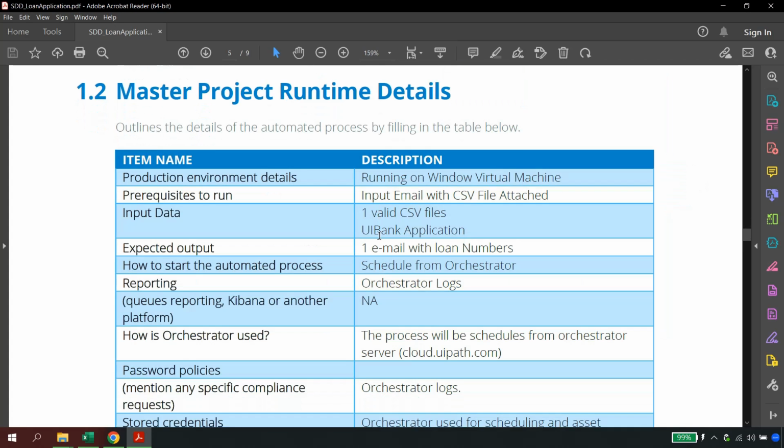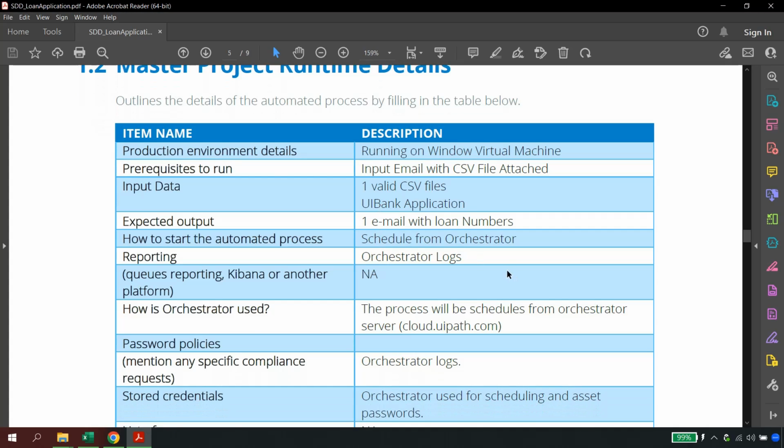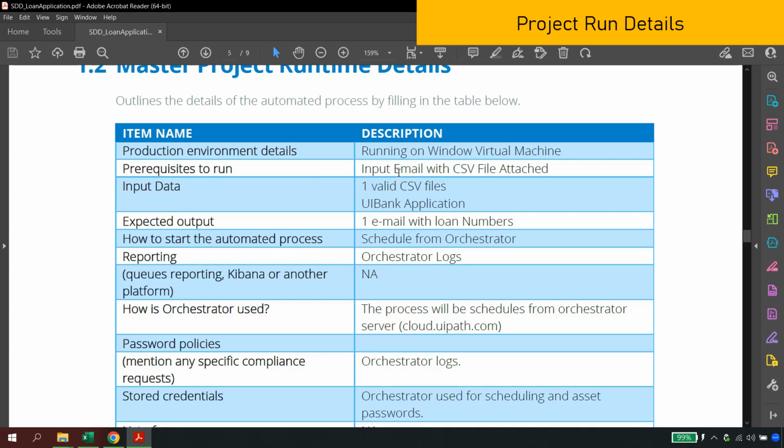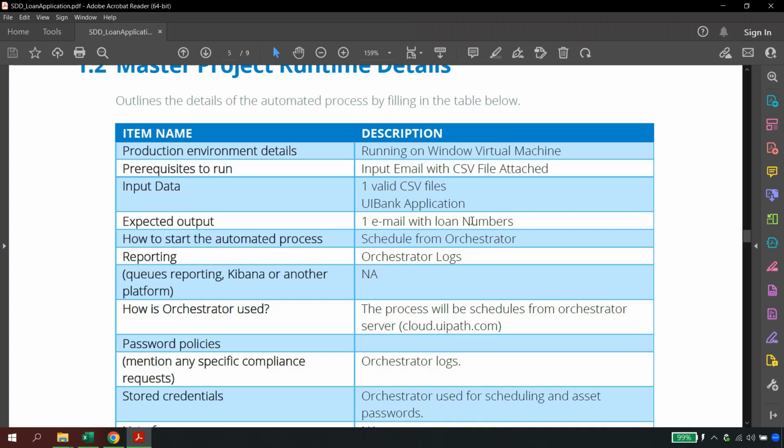Furthermore, in the SDD, we have these details available, such as what exactly the production environment is. It is running on a Windows virtual machine. The prerequisite to run would be an input email with a CSV file attached that has all the loan details, right? The input data is one valid CSV and a UI bank application. The expected output for the process is one email with the loan numbers.